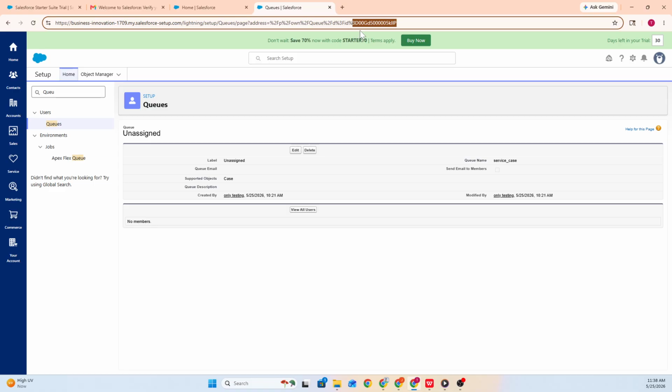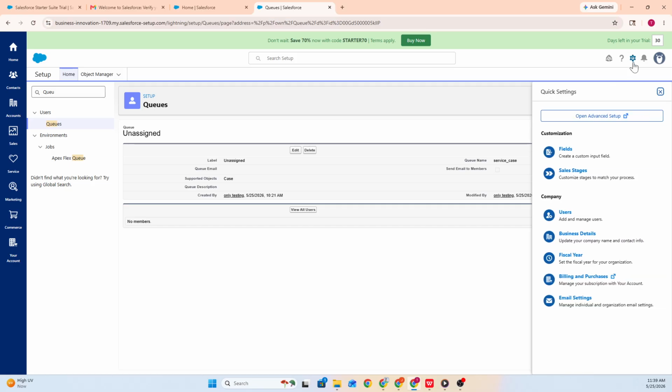If the page refreshes or takes a moment to update during the process, wait for Salesforce to finish loading before continuing. Some setup pages may respond more slowly depending on account activity and system performance. The process includes opening setup from the gear icon, searching for queues, opening the queue list, selecting a queue name, and reviewing the browser URL to locate the queue ID inside Salesforce.